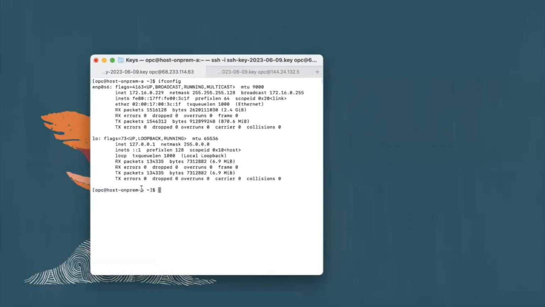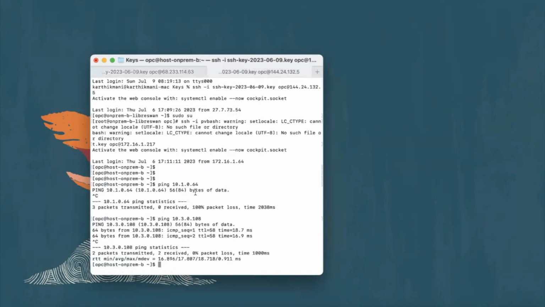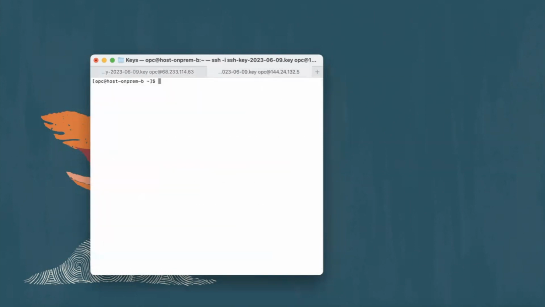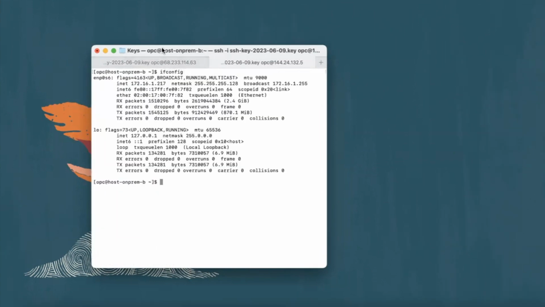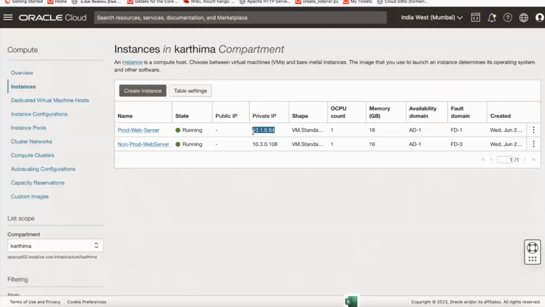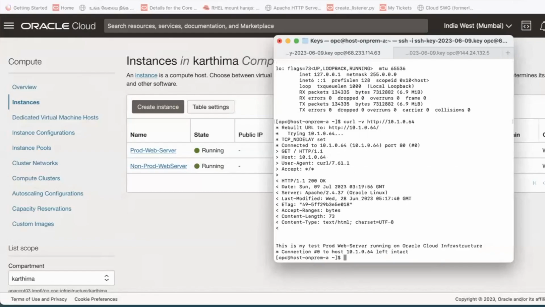This is my on-prem A host. I have a server which is deployed in on-prem A, and I have a server deployed in on-prem B. Assume that these are two different servers, and they are able to access. Let me try to do a curl of the prod web server. If I try to do a curl from my on-prem A network, then I'm able to access the web page just fine. It returns 200 OK.